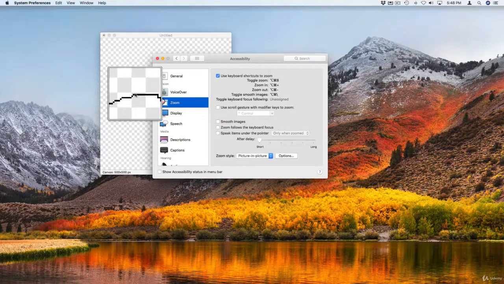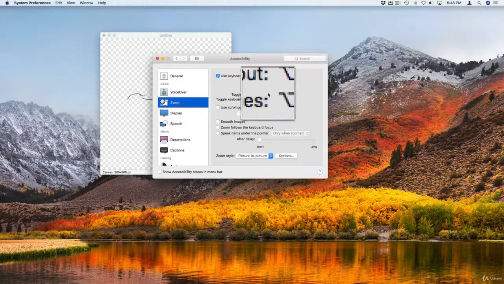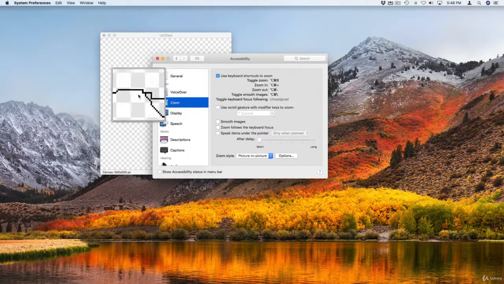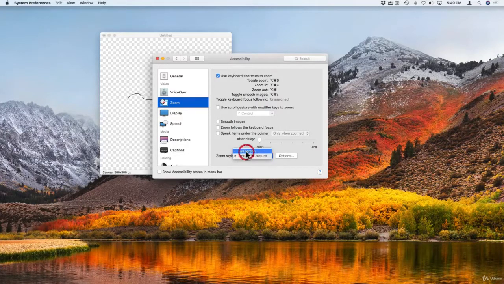There's an option for smoothing images or having them hard. So that was this keyboard command there. And there's a bunch of different options there. Play around with it. There's also different styles. Picture in picture, full screen zoom, which will zoom in the entire screen instead of just a little window. So this is great if you are having trouble seeing small things on the screen, especially if you need to work with them, not just read them.